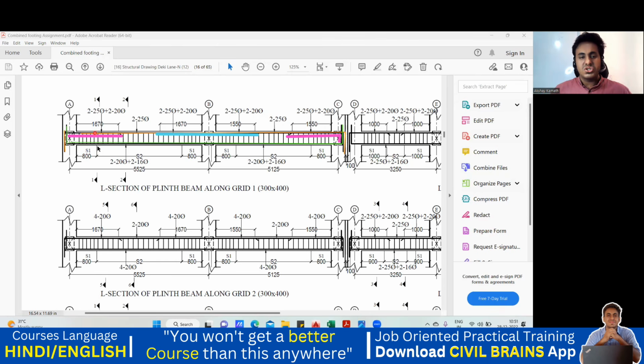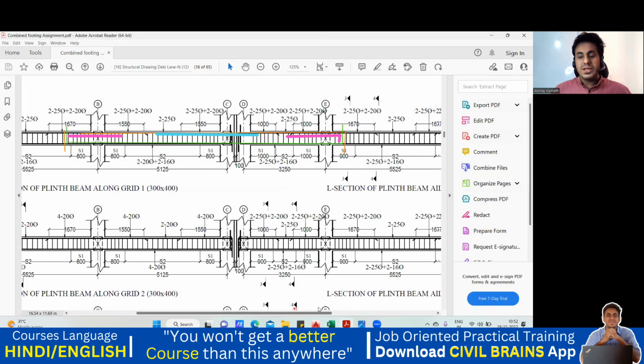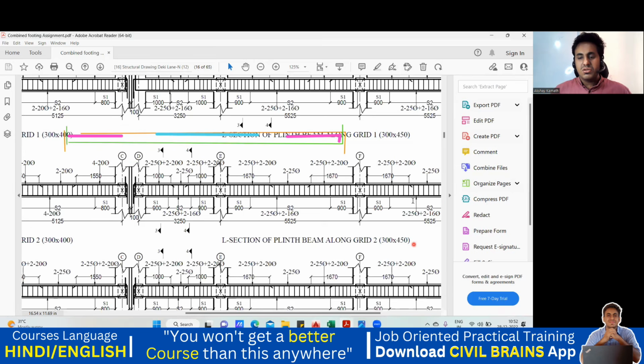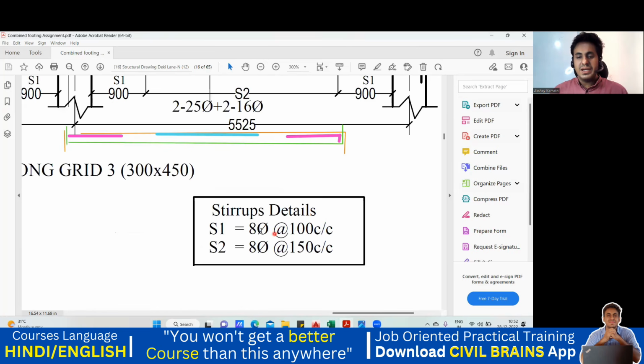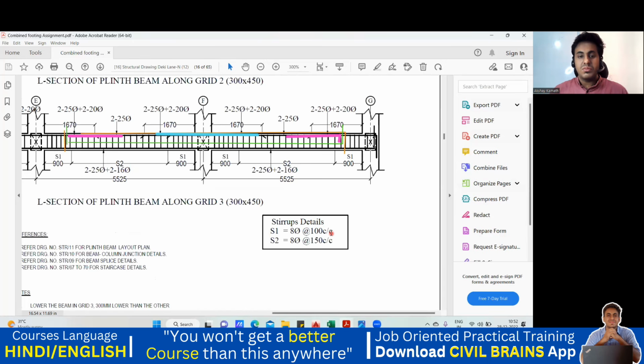You're supposed to provide the stirrup here, S1 and S1, at a span of 800 and 800, and which diameter, which two-leg stirrup, it is mentioned here. See here, if I scroll down, it is mentioned. S1 is 8 diameter at 100 center to center spacing. What is S1? This is S1 and this is S1. Here you are supposed to keep them, and in the center you increase the spacing to 150, right?